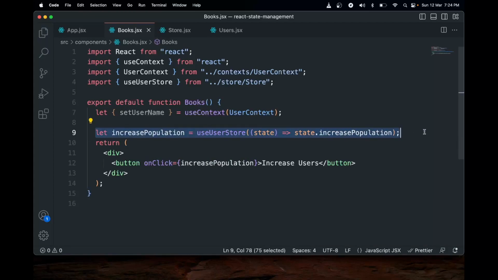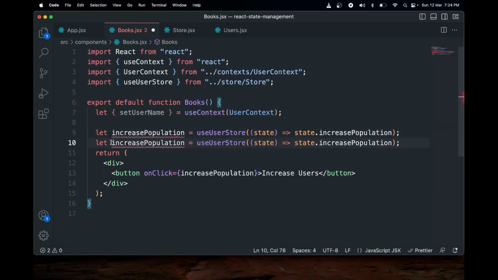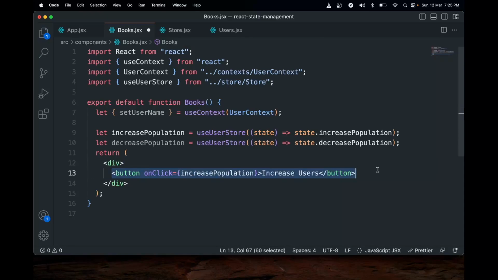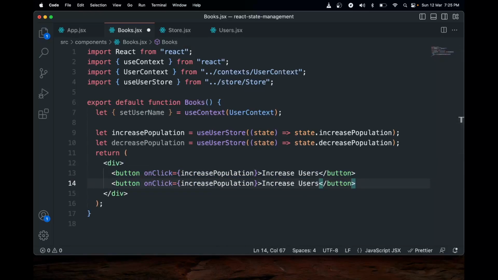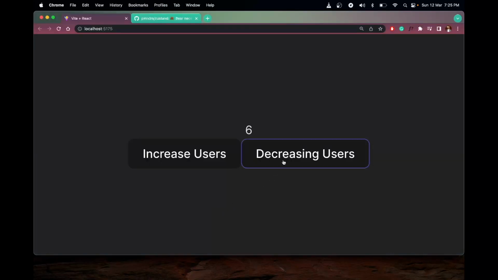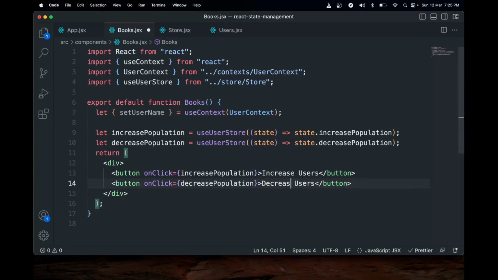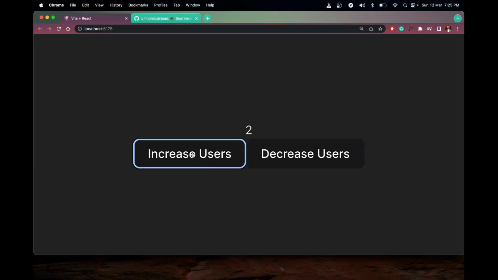Let me have one more button here. I mean a function for decrease population, and this will be called decrease population. Now let me create a button for decreasing users. In here we will have this function. So paste it, save, click decrease users. It will decrease. Save. Okay. Yes, it goes in negative as well.